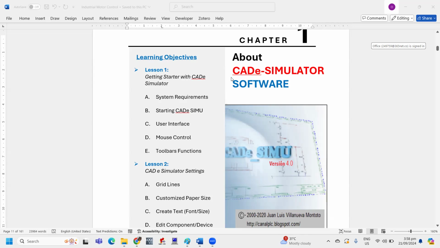To begin with, we will start with lesson one. What are the system requirements? How to start CAD simulator? What is the user interface of CAD simulator? How to use mouse controls and the toolbar functions? This we will discuss in this tutorial.